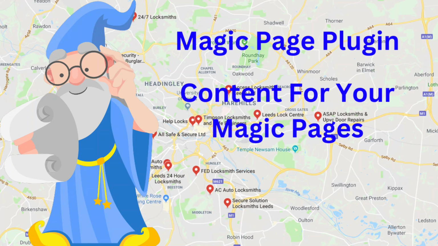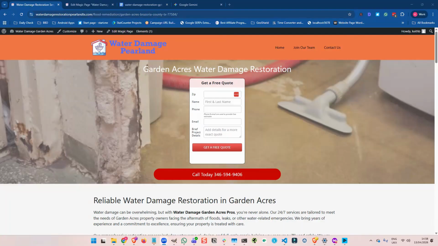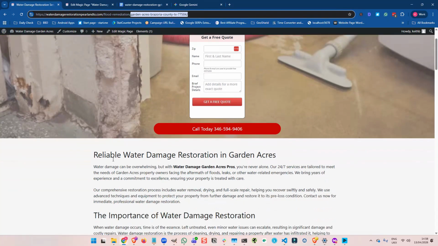And in this video, I'm just going to go through and basically show you how I get my content for my Magic pages. Now, as you can see, I'm in the water damage Pearland site here. And if you look at the bar, I've got flood remediation. Then I'm in the Garden Acres, Brazoria County, Texas. So this is Garden Acres, which is somewhere in Texas, and this is the page for it.